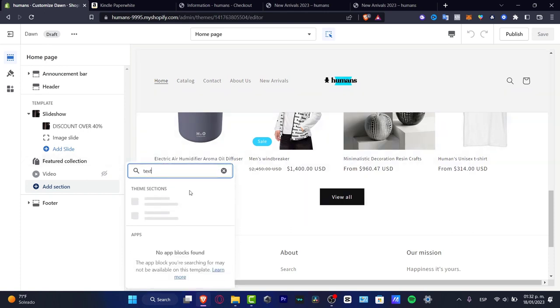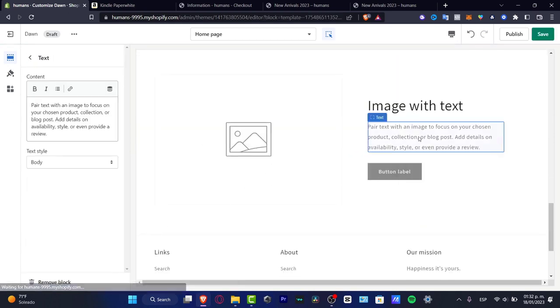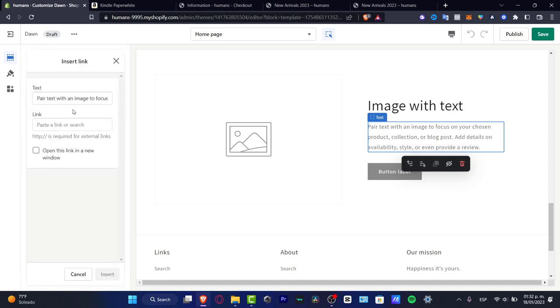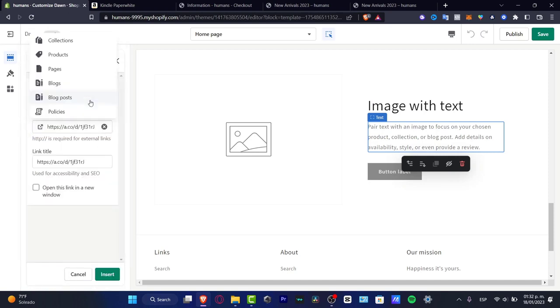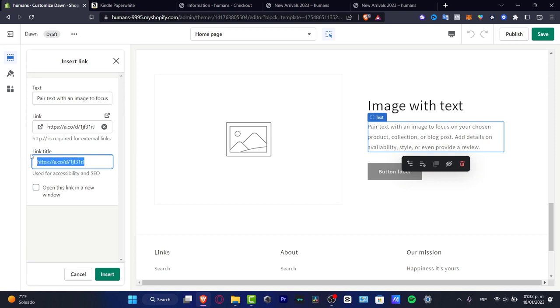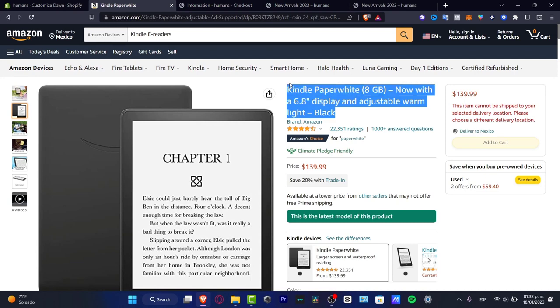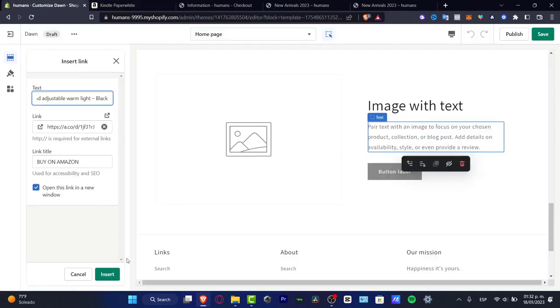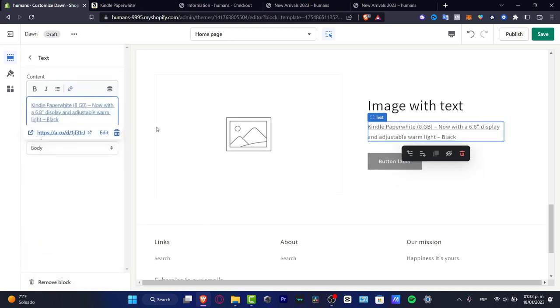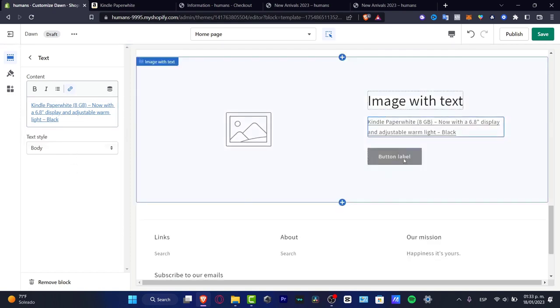I'm going to hit the text mark. Add image with text. And here I'm going to copy and paste the link like this. And here's the link title, buy on Amazon. Open this link into a new window, and here I want to copy and paste the actual product name like this, and hit the insert. There we go, button label, I'm gonna leave this like that.